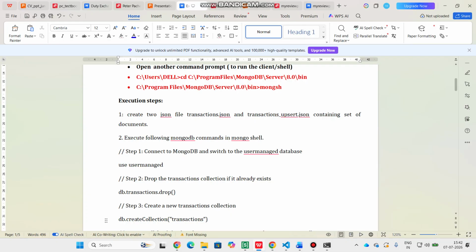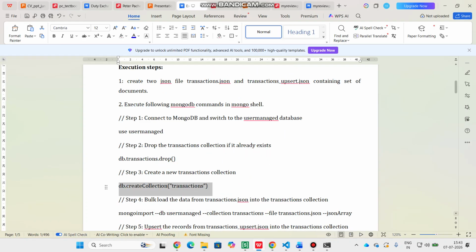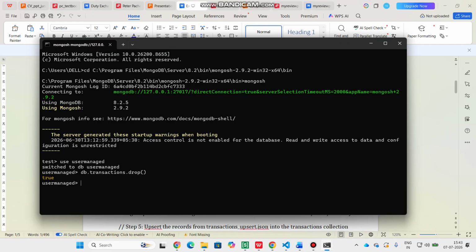Now, the next step, we have to create a collection, and the name of the collection is transactions. So it is like in your relational database, how you're creating a table. So you're creating a table and you're mentioning the table name. Similarly, here create collection, and the name of the collection is transactions. So I will give it over here. Okay. Yes, transactions is created.